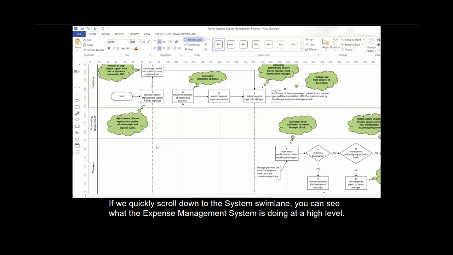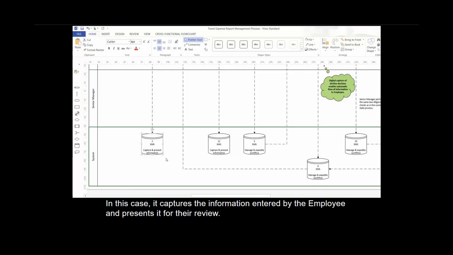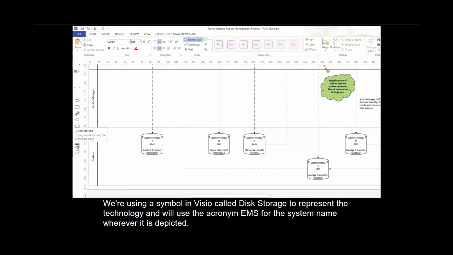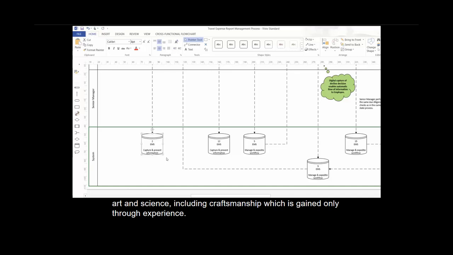If we quickly scroll down to the system swim lane, you can see what the expense management system is doing at a high level. In this case, it captures the information entered by the employee and presents it for their review. We're using a symbol in Visio called disk storage to represent the technology, and we use the acronym EMS for the system name wherever it is depicted. You may use other related symbols to visually represent technology on a process map. After all, process mapping involves art and science, including craftsmanship, which is gained only through experience.